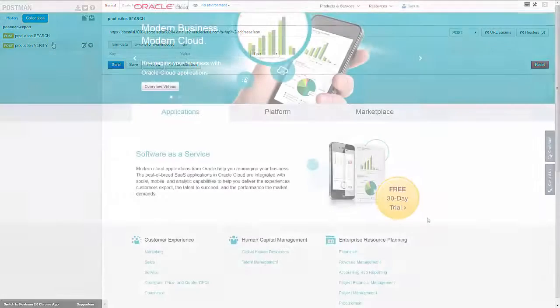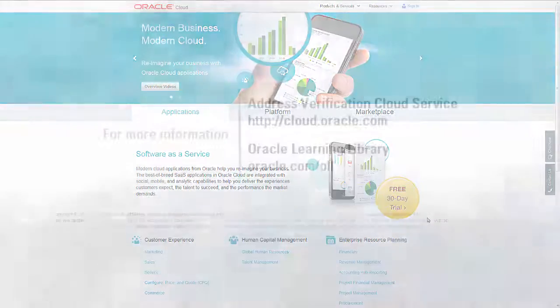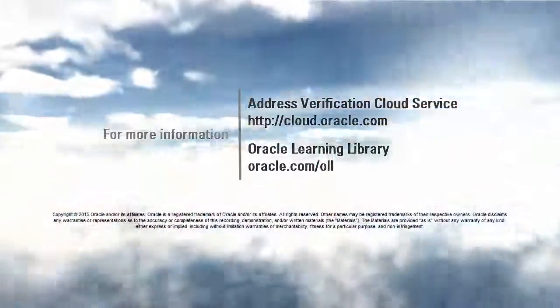You can purchase Oracle Address Verification Cloud Service with an annual subscription, or try it out for free with a monthly trial. Find more information on cloud.oracle.com.